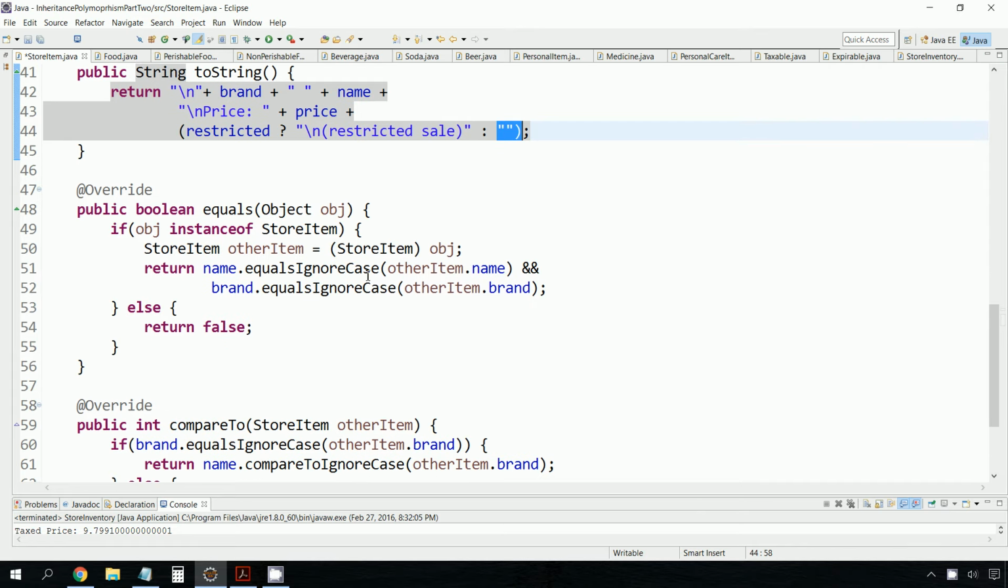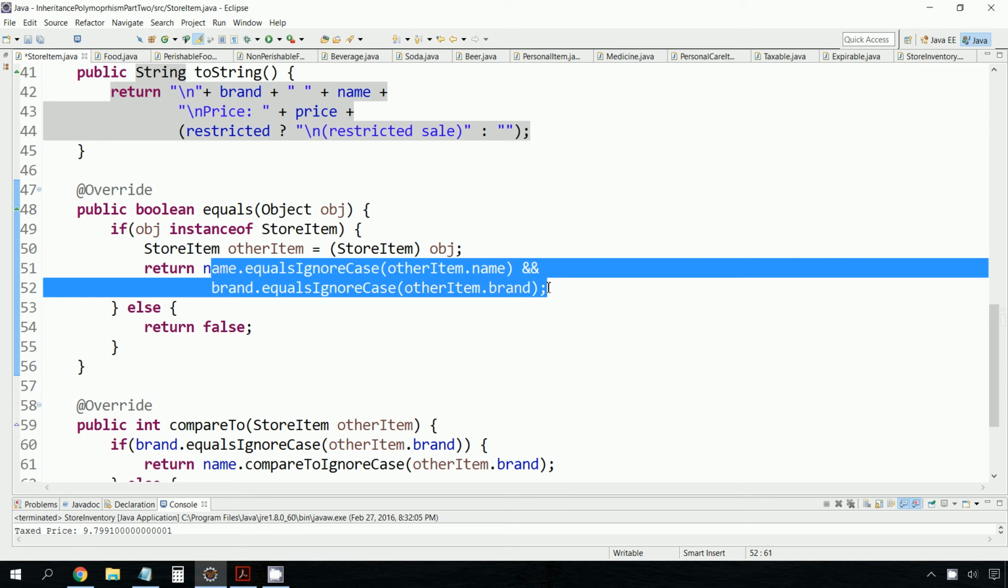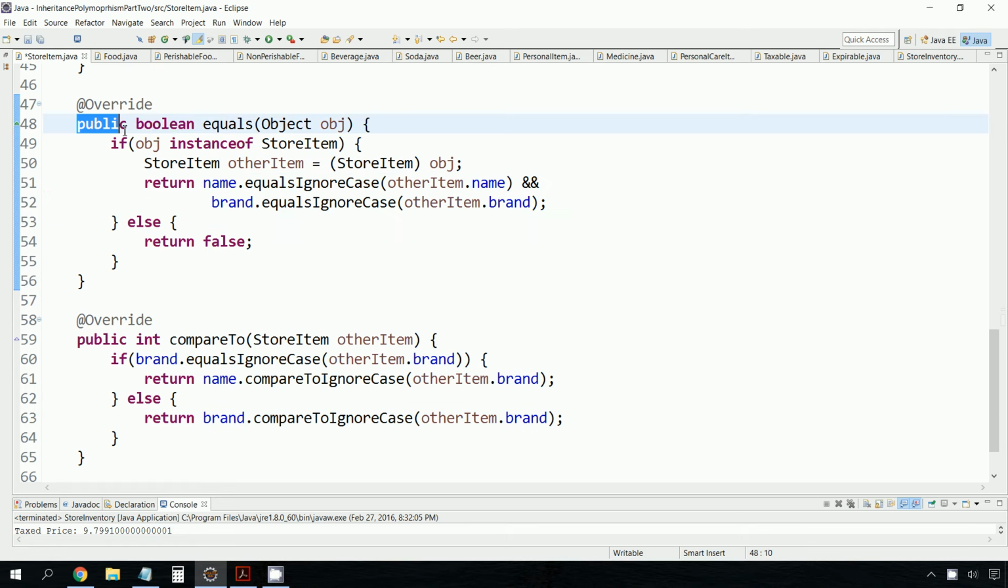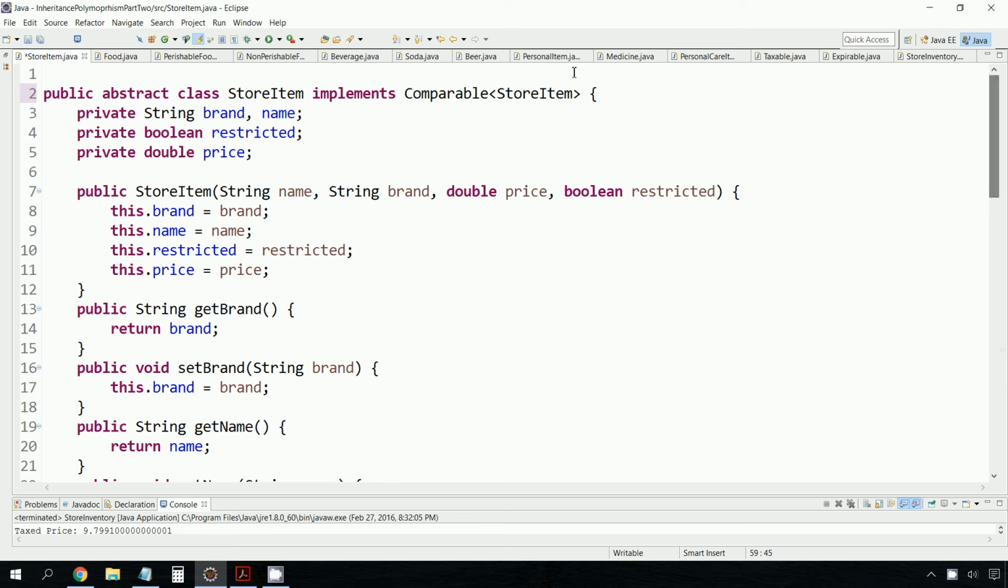Then I've got my equals method, and I've said that if two items have the same name and brand, ignoring their capitalization, then they're equal, they're logically equivalent. And then notice my equals header, public Boolean equals with parameter type object. Notice also I'm using my override annotation. And then I've got my compareTo method, again with the override annotation. I'm taking in an object of type StoreItem since I did use the generics in my class header.